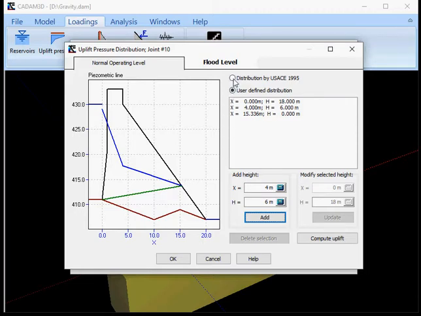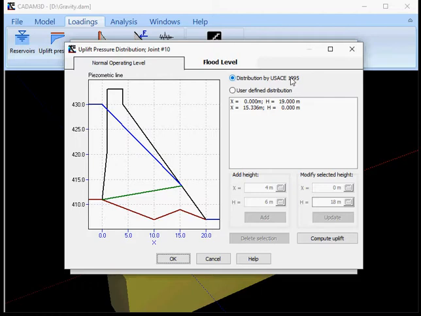So if you use the distribution by US Army Corps, then the cracking will update the uplift distribution according to US Army Corps of Engineers. However, if you use user-defined distribution, these distribution will remain unchanged even if cracking is occurring on the upstream side and water supposed to penetrate inside your lift joint.